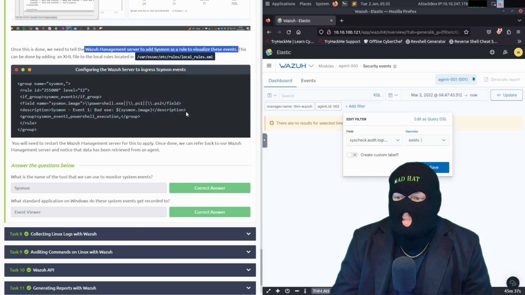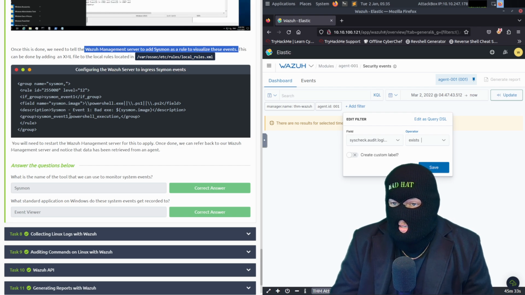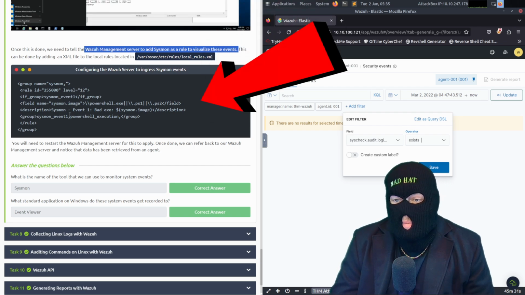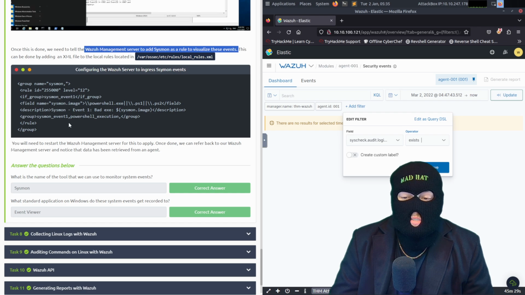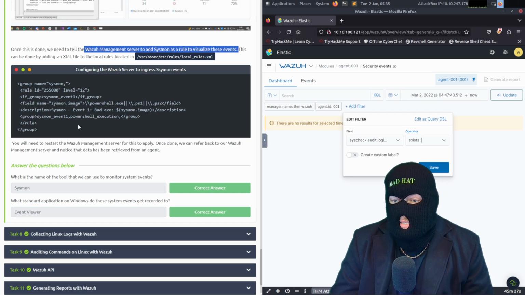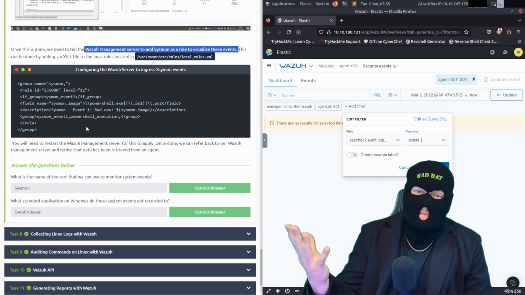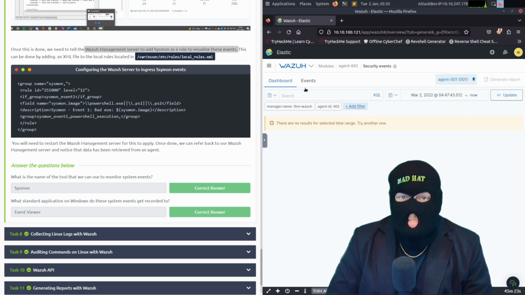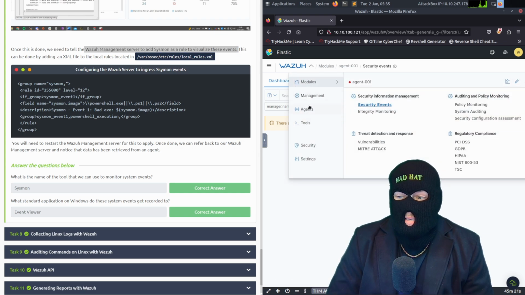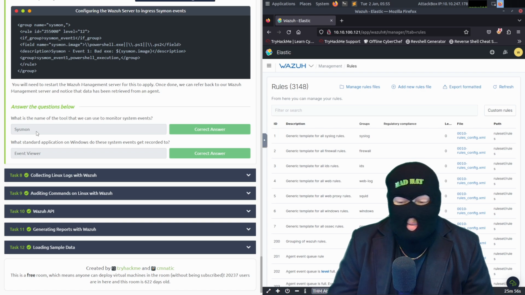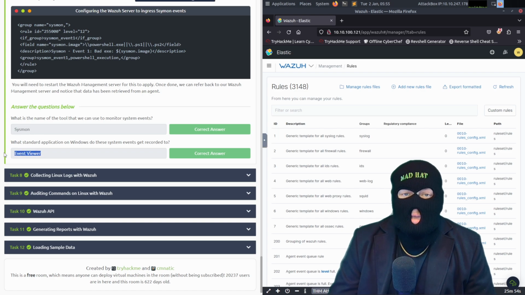You have to access the local_rules.xml file. Once you add the correct syntax here, which looks very convoluted, but as you create more and more of these rules, it becomes very copy-paste, and then you restart the Wazuh management server, and that's it. You are now logging PowerShell prompts on the endpoint that you installed the Wazuh agent onto. It's that simple. So click through even more basic questions.